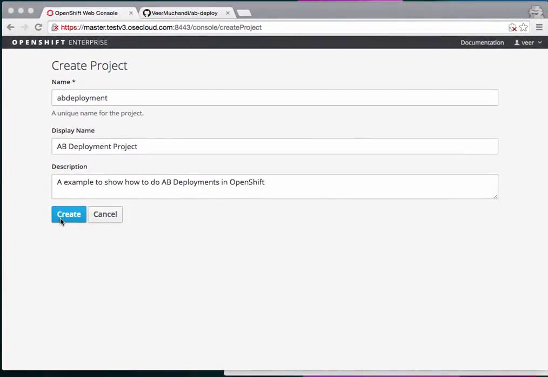So now I'm logged on to my OpenShift environment on the web console. I am in a project creation screen. I'm creating a new project with the name A/B deployment, and I just gave a display name and description as well. And I'll say create.